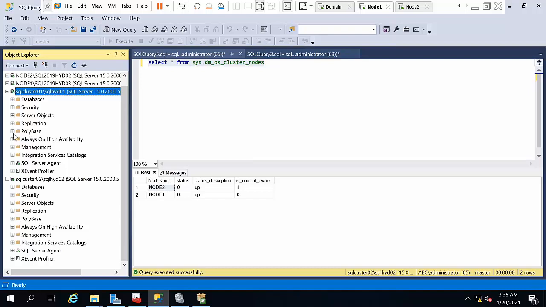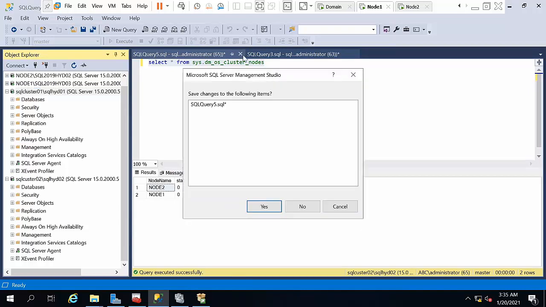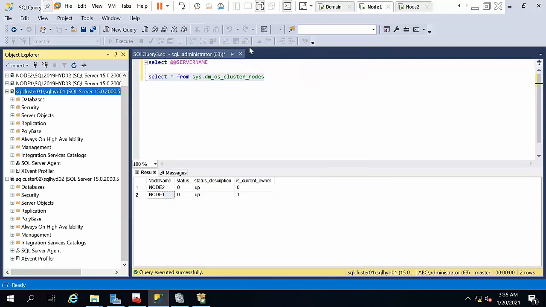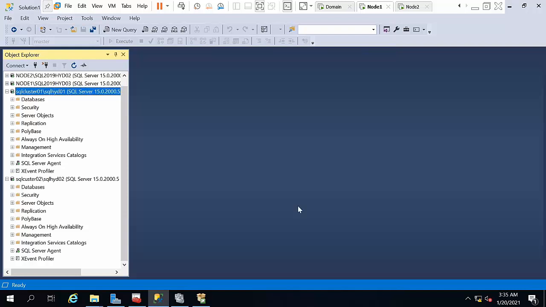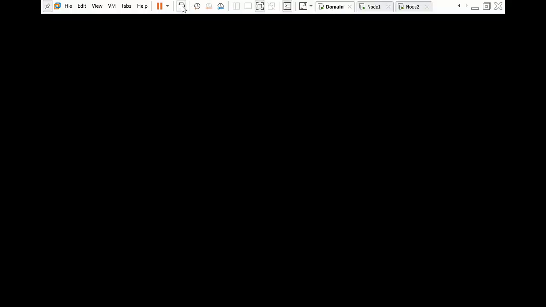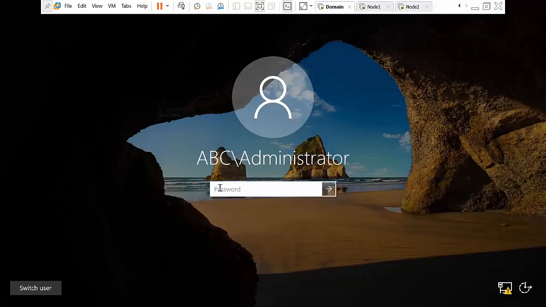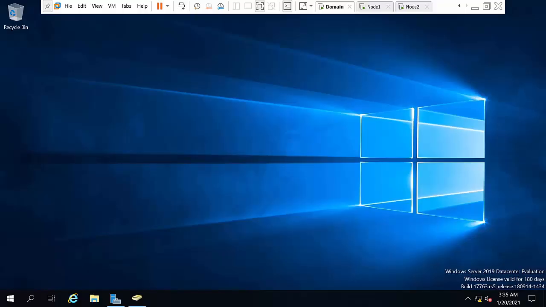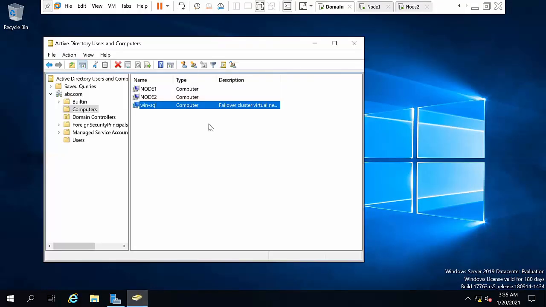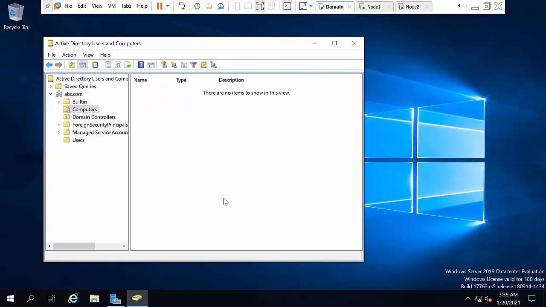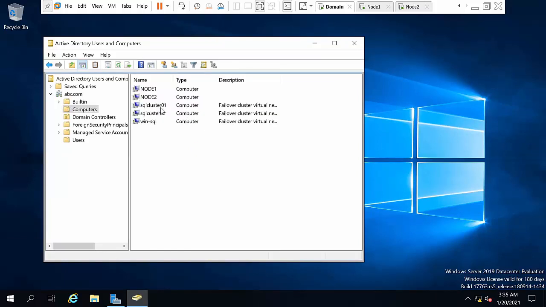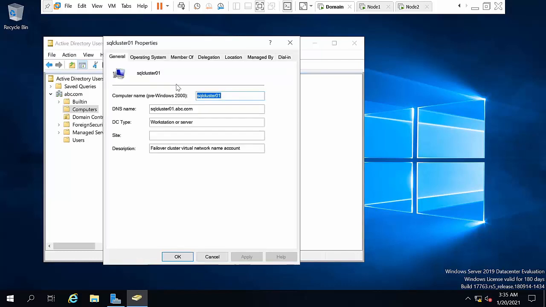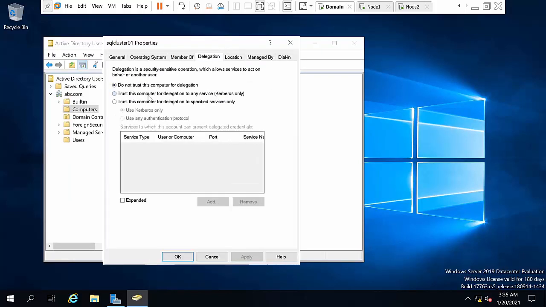Okay, now I am closing the. So once you configure everything, the objects will be created automatically in the DNS. In the computer objects, open that, click refresh. See, cluster 01 02 object. Open delegation, trust this computer, click apply.